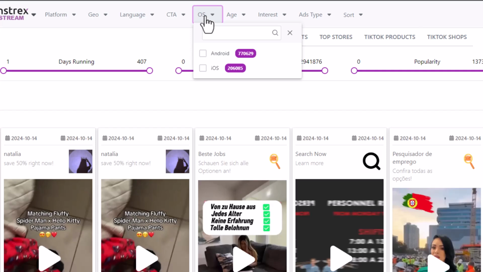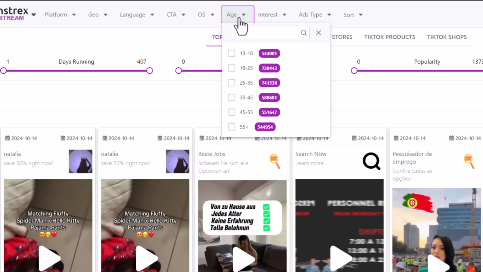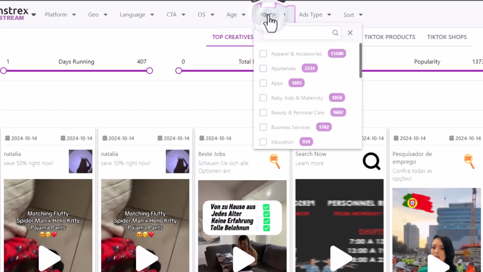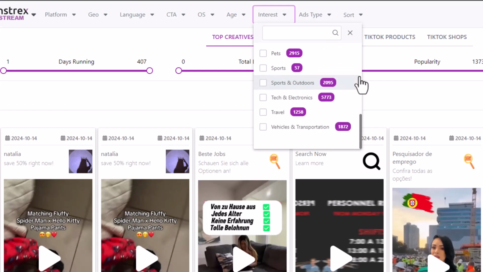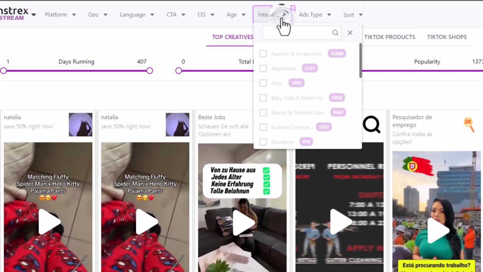OS filter allows you to find ads targeted towards specific mobile operating systems such as Android or iOS. If the ad is targeted for specific age groups, you will be able to find it using the age filter. Similarly, if the ad is targeted towards users with specific interests, you will be able to find those ads using the interest filter. Now let's look at each available sorting method and what it means.